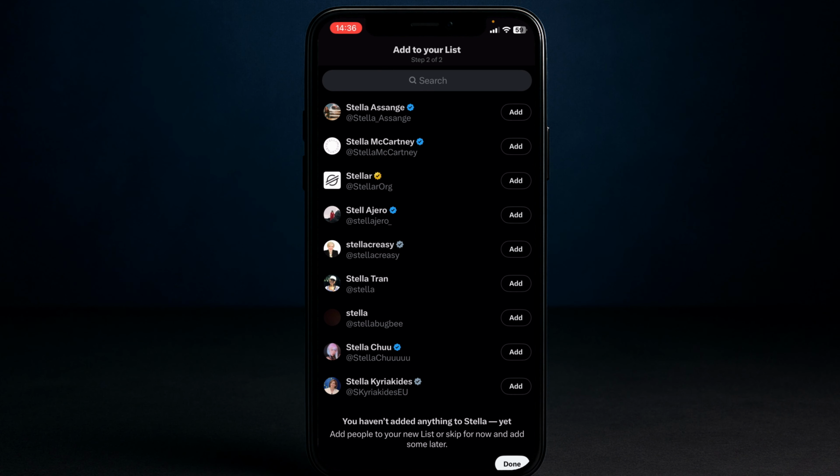You can now add accounts to your list by going to their profile, tapping the three dots and selecting to add to list. That's it.